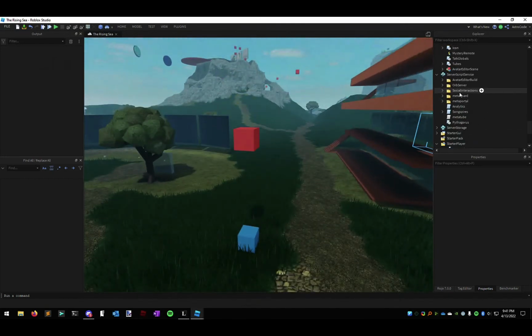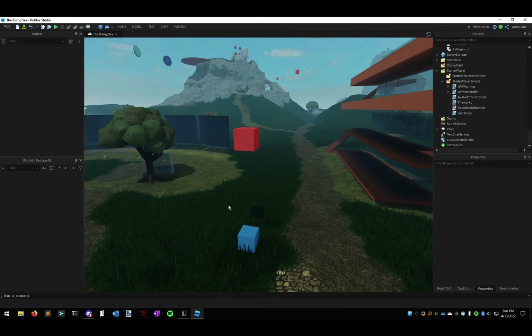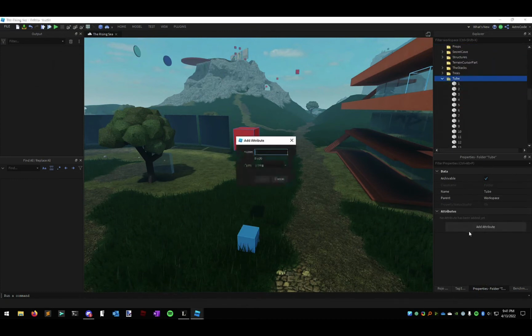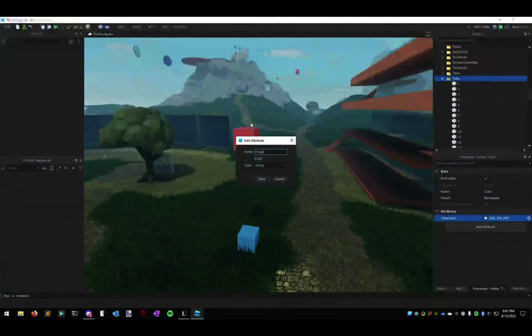Yeah, I thought it would be cool to have some tubes in deprecation with a kind of black and white color theme as well. Yeah, for sure. All right, so call this tube color. And then we also need the ring color.